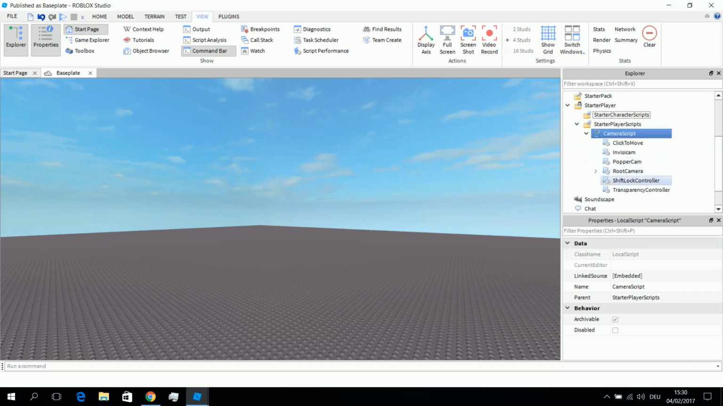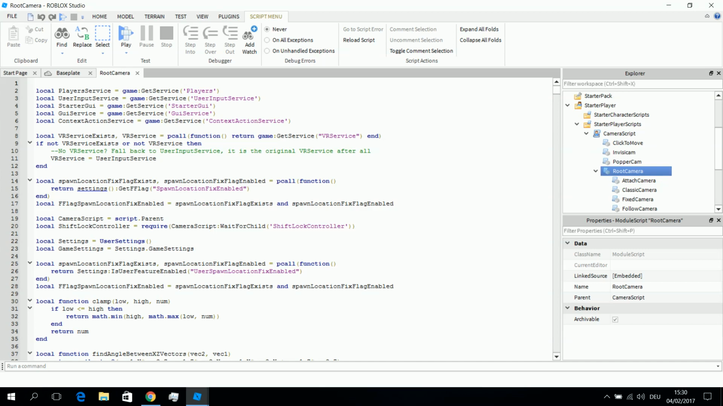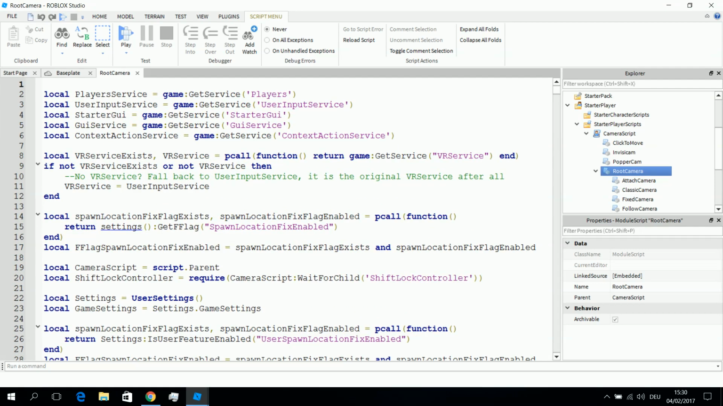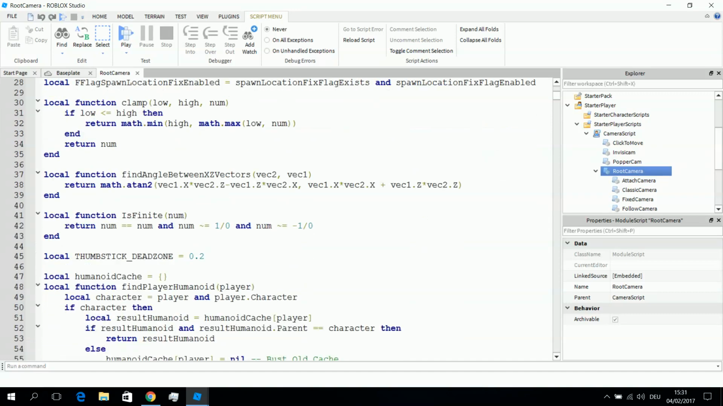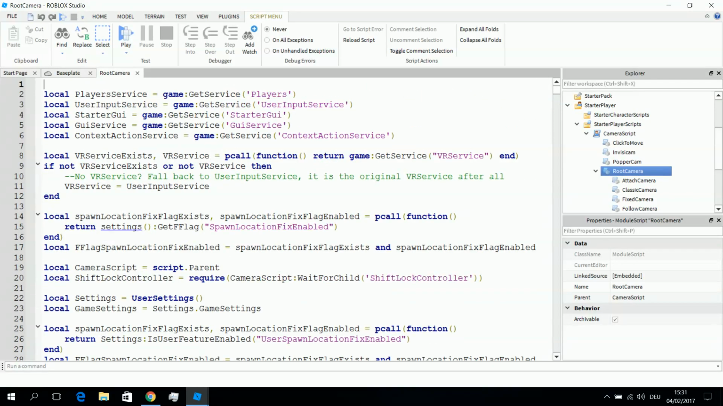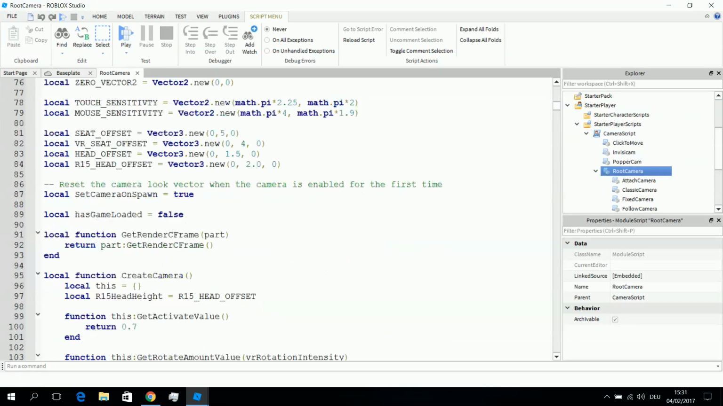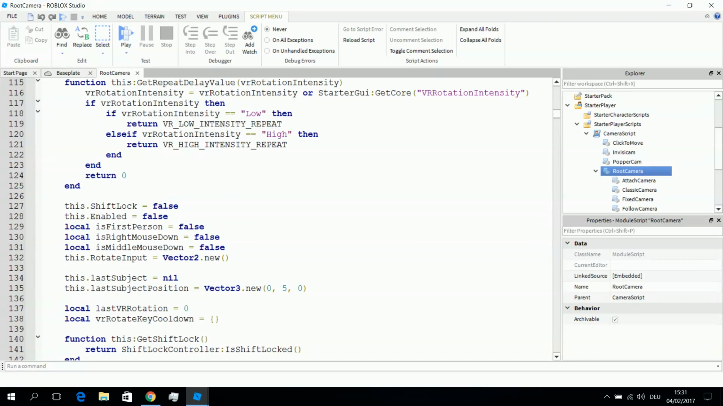Open the camera script and double click the RootCamera here. If you don't know how to script, or you have totally no idea what is in here, don't change anything, because it will wreck your game. Now we need to go to line 127, I think. You see the numbers here, we need to go to 127. Yeah, 127 here. And then we need to change this to true, not false. Make sure that you have a space between the equals and true.